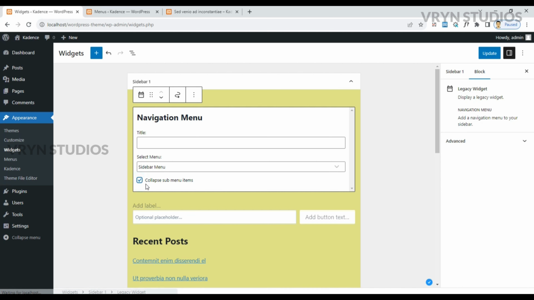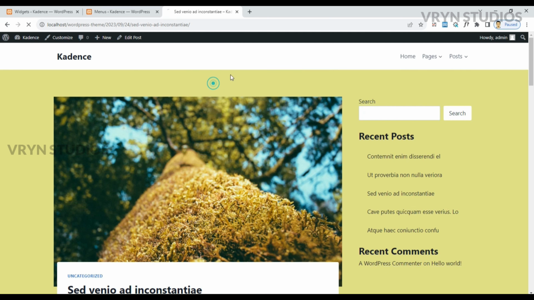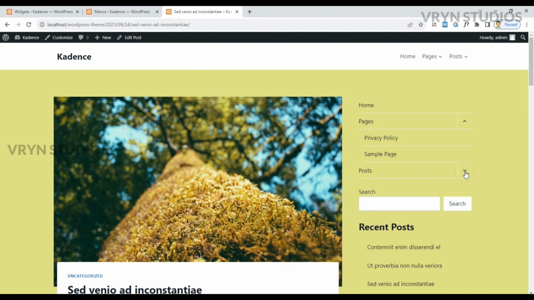Ensuring that you select the option to collapse submenu items. Preview the sidebar menu, refresh the page, and take a look. While the menu functions correctly, you may notice unwanted borders.